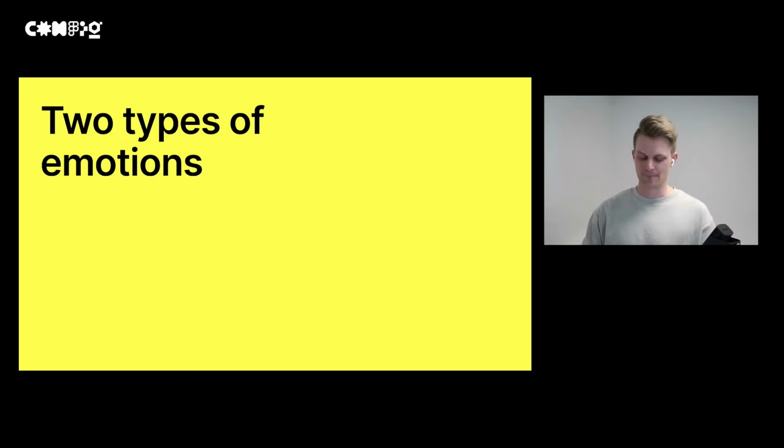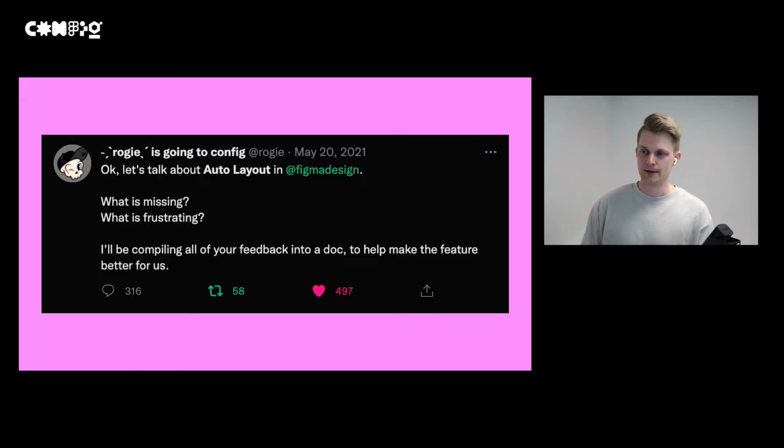I love Auto Layout. All right, so about a year ago, when we started thinking of this project, we saw this theme that you might have noticed in some of these tweets. There were two types of emotions or two types of opinions out there about Auto Layout. So we started digging into research. And here's Raji from our designer advocate team reaching out on Twitter.